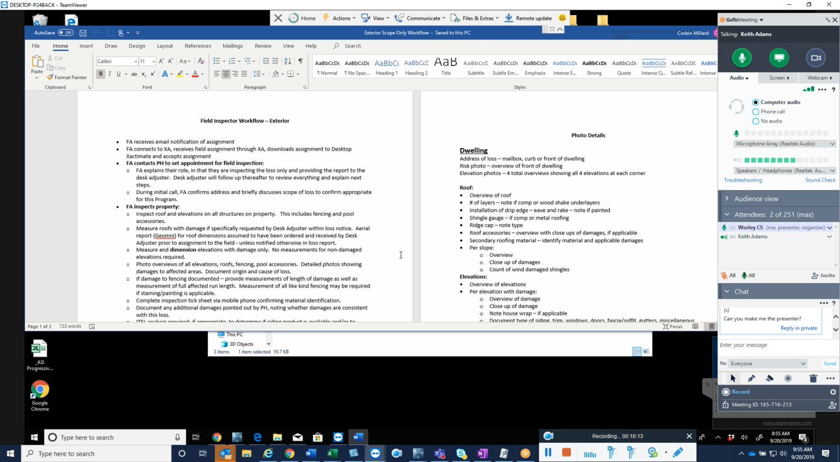Now, when you contact the insured the first time, as normal, you want to explain your role: that you are there only to inspect the loss and provide that information to the desk adjuster. The desk adjuster will follow up, review everything, and explain the next steps. So it's okay to let them know the desk adjuster is writing the estimate and making the coverage determinations. You're just gathering that information so that they can do that. There is no settling on site at all.